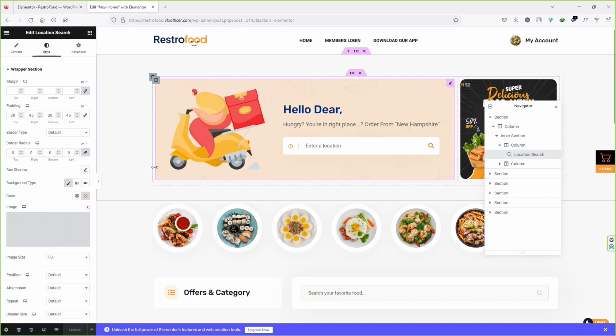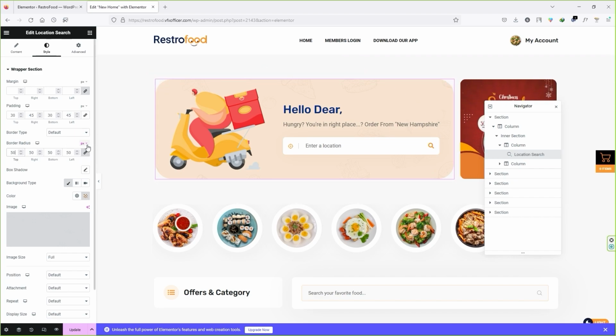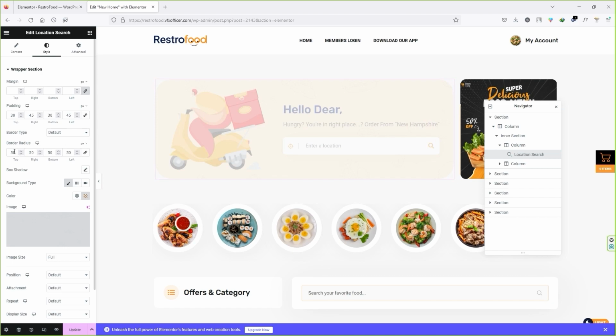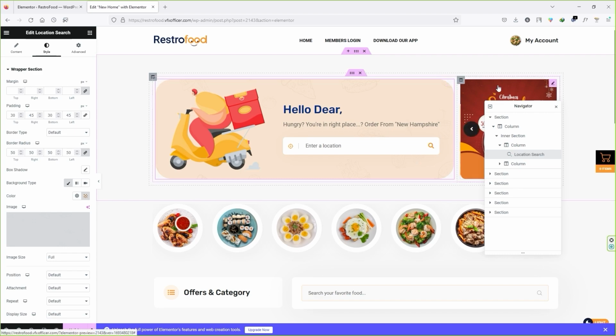Let's say we want some round edges. All we have to do is change the border radius. Let's make it 50. Now you can see that we have the round edges. Here you can link or unlink these top, right, bottom, left border radius or any other type of settings just by clicking on this chain icon or the link icon. When you do that, everything will be individual like this. So link it back in, and next we have the right side section.